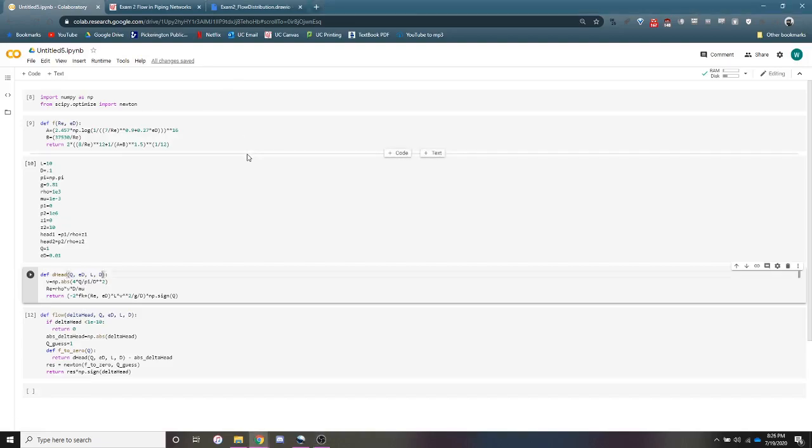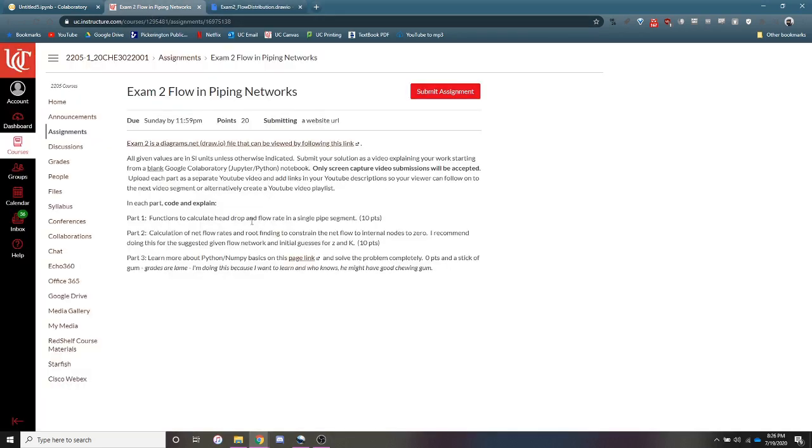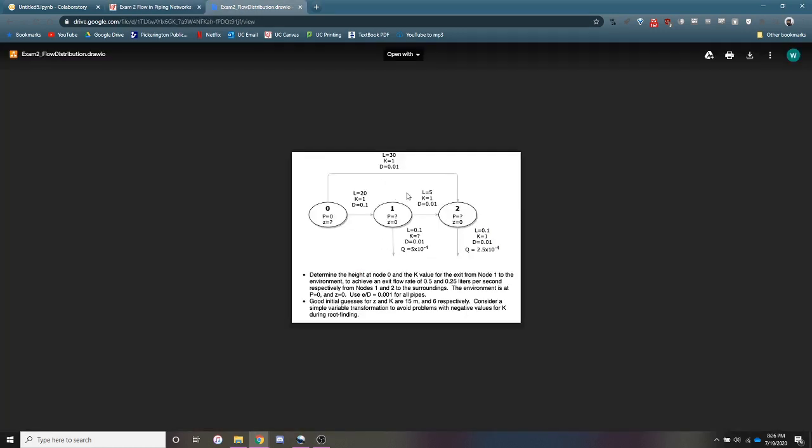So here we're on part 2 of the exam, and part 2 is talking about this net flow rate, about this network of pipes where we have node 0, node 1, node 2, and this node 3, which is kind of the environment, where we have info for each of the pipes. Part 2 is talking about calculating the flow rates and figuring out the flow rates in the middle of each of these pipes.